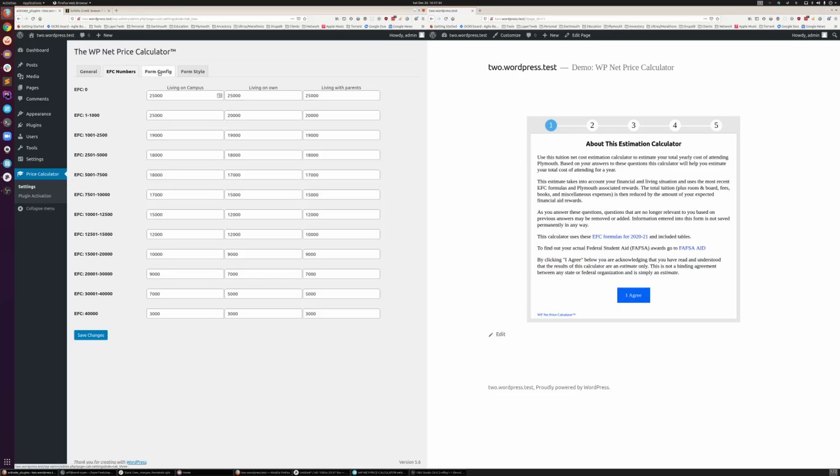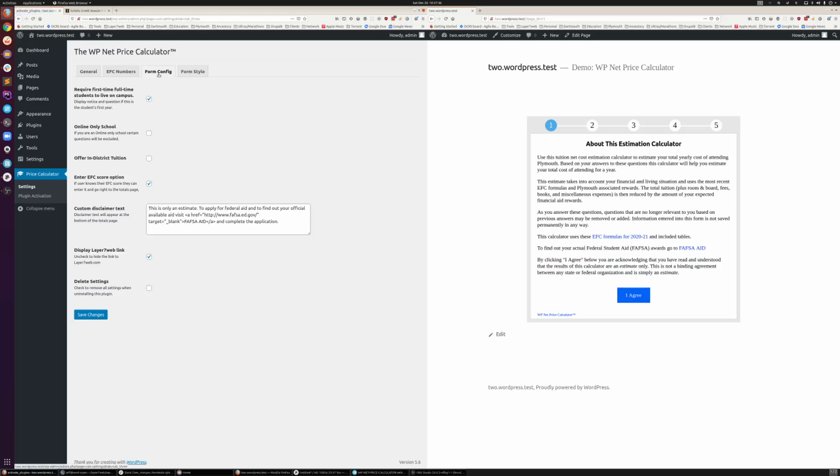The next settings tab is the Form Config tab. The first setting here is require first-time full-time students to live on campus. If this is a requirement of your institution, leave it checked. Unchecking this setting will remove questions that pertain to this requirement. The next option is Online School Only. I've shown you this. If your college offers in-district tuition, check this.